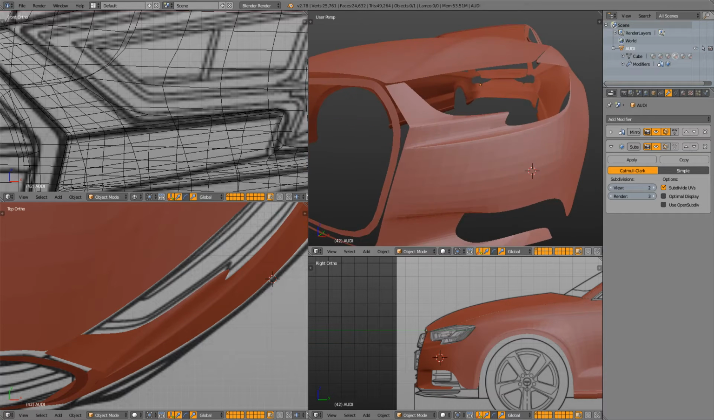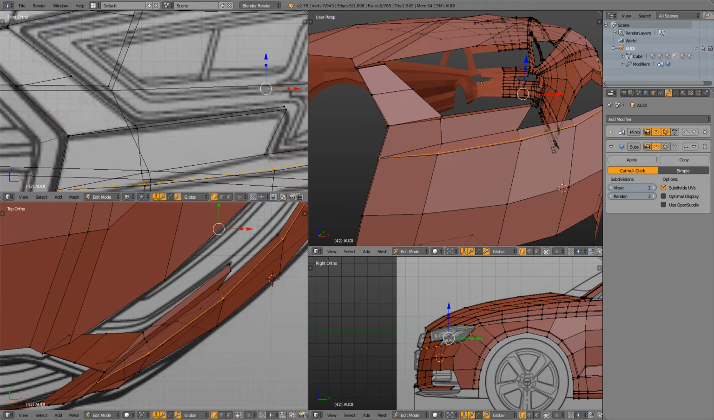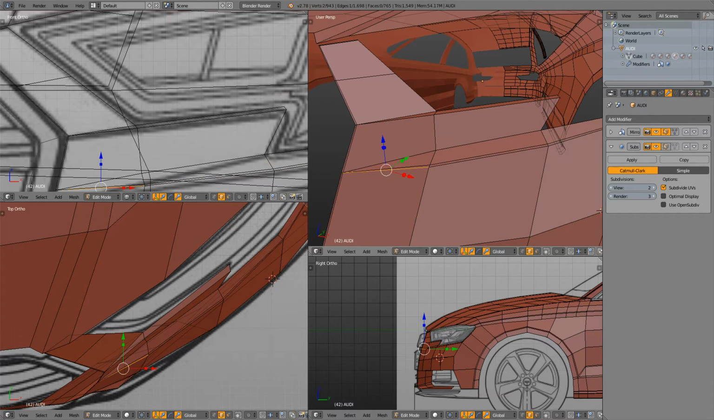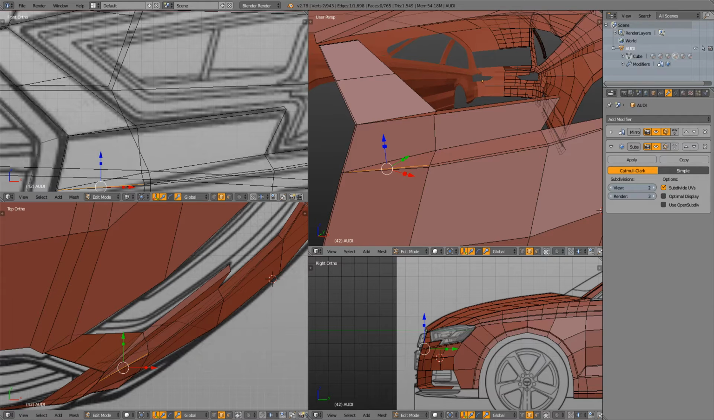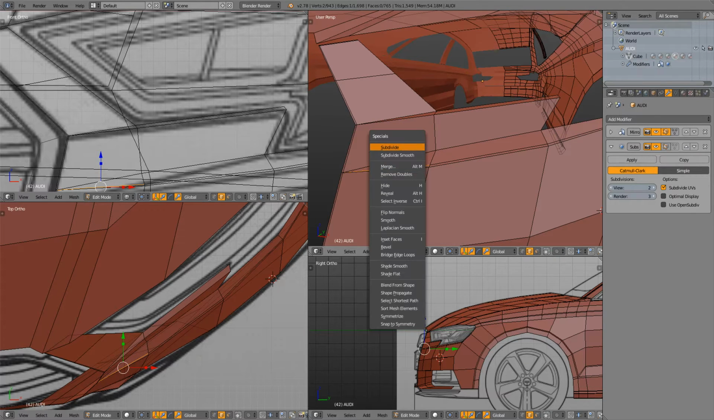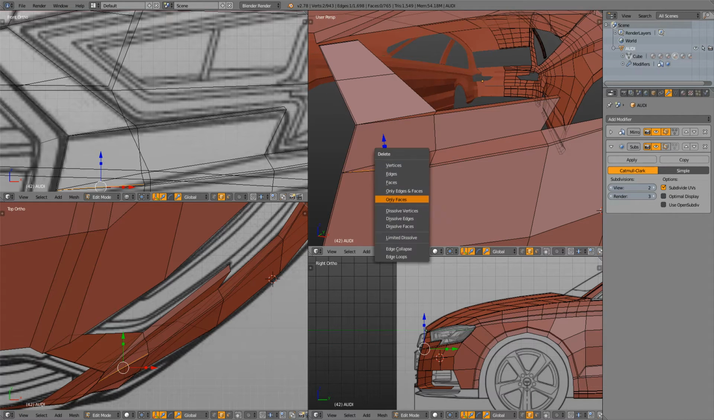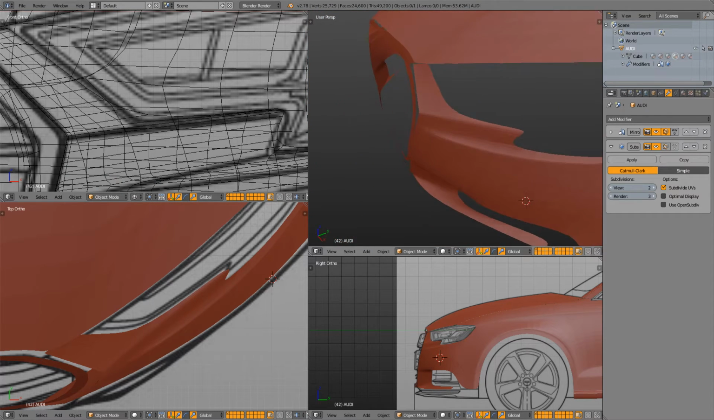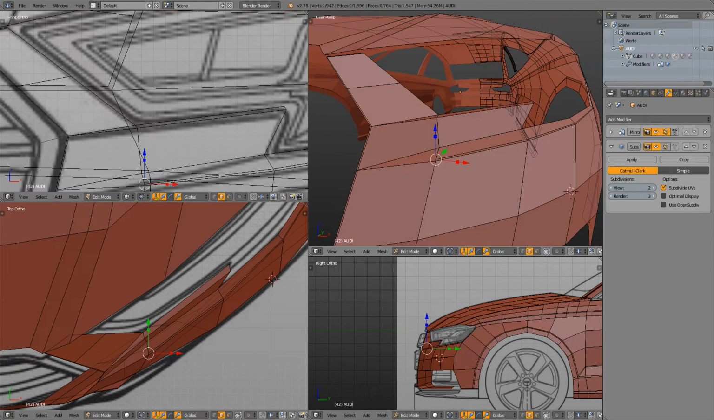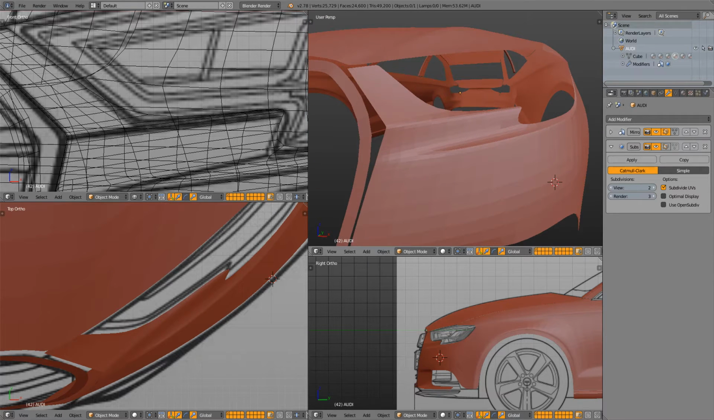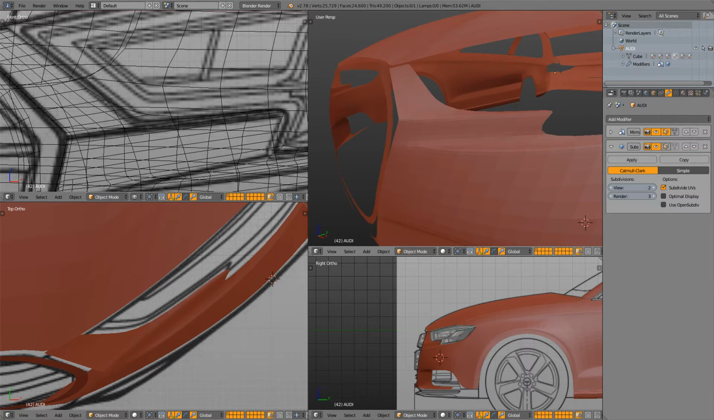So, problem. Let's see what happens. I don't think this will work. Let's remove this edge and let's see if dissolve works. Okay. That helped a little bit, but even though it's not a hard edge, it's still going. You can see it's still going to the grill.